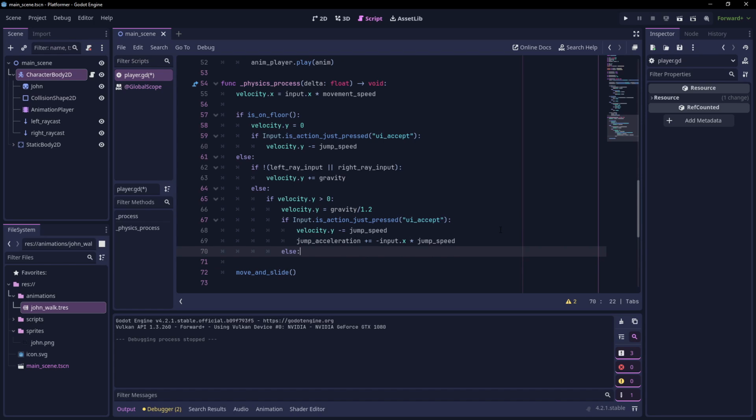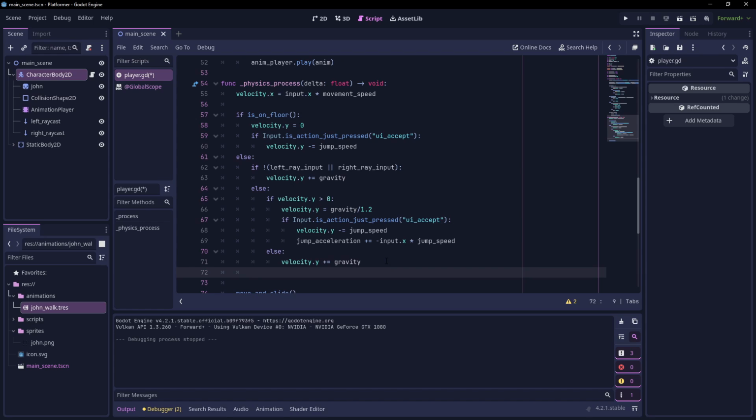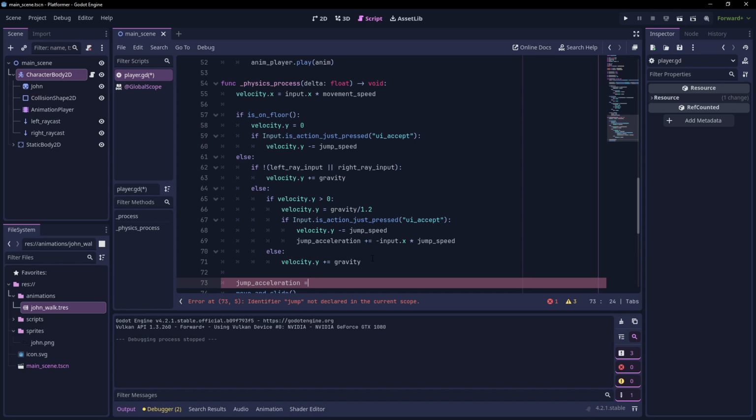And then we'll put else, and we just want to apply regular gravity. Or not there. We want to go back one more. And then do gravity. And then we go down one more line, and we'll do jump_acceleration equals lerpf, and then we'll do jump_acceleration. We want it to return to 0, and we'll use jump_deceleration to control that.